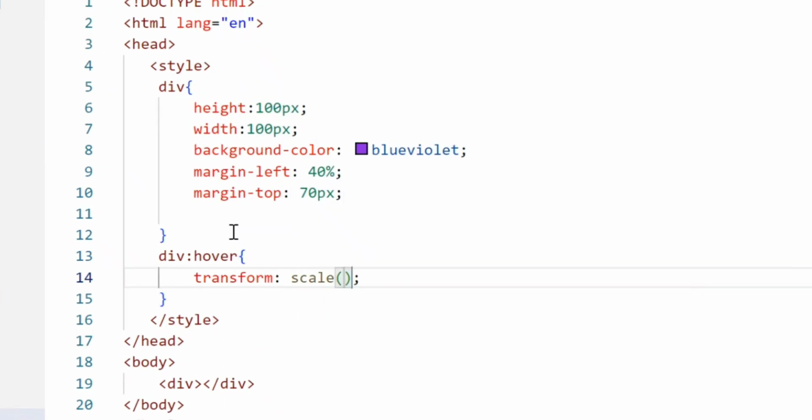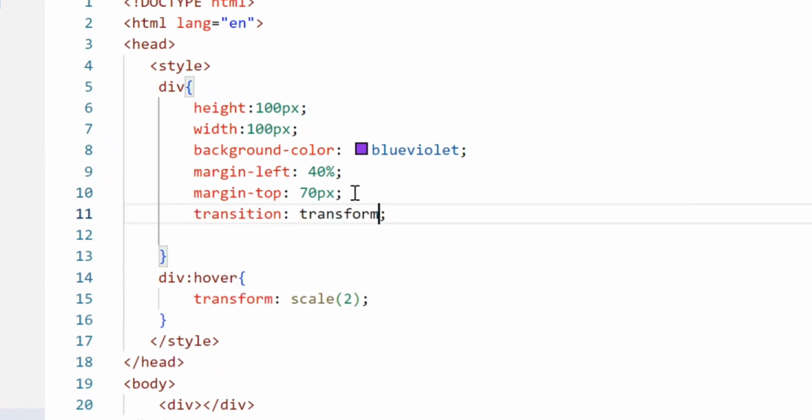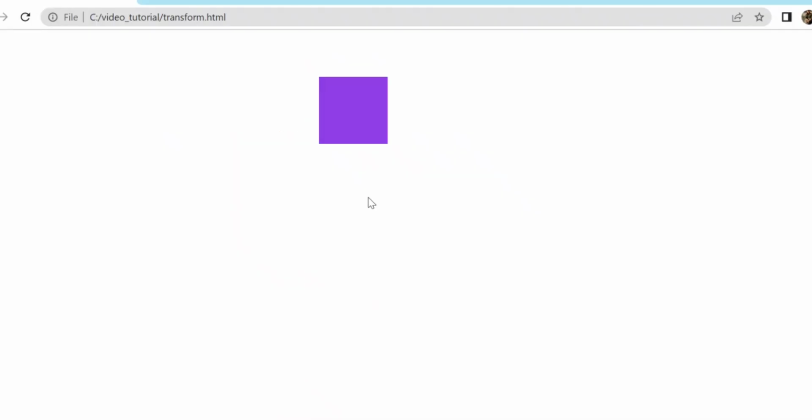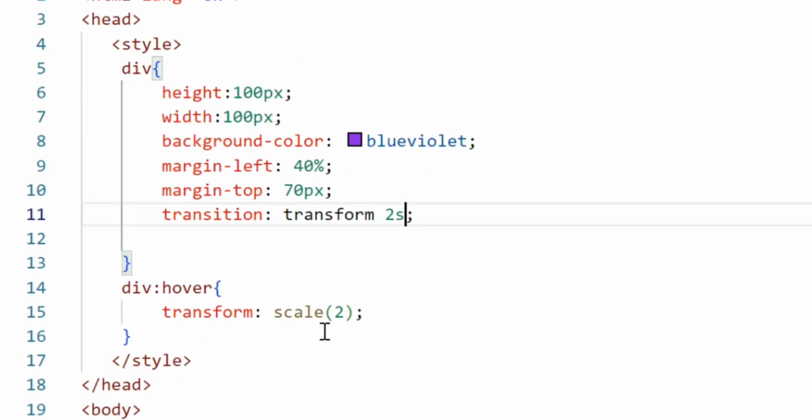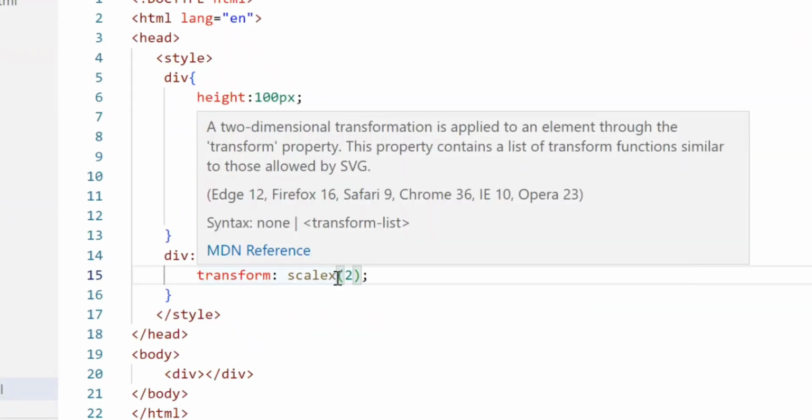In transition, I'll give transform 2 seconds, meaning I want the transition for 2 seconds. Now you can see on hover, it will adjust the width and height of the div. Give X to increase just the width. Give Y to increase just the height.